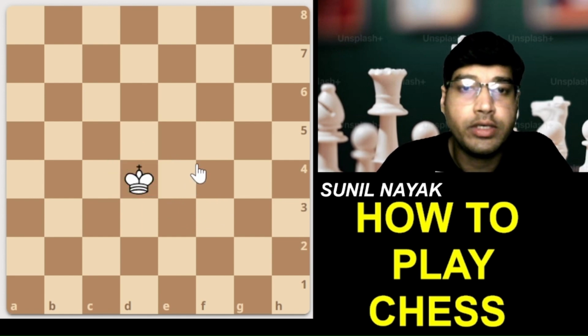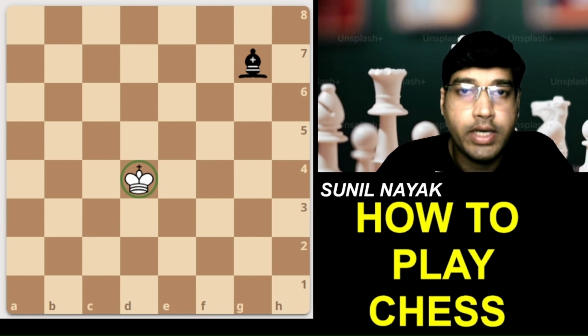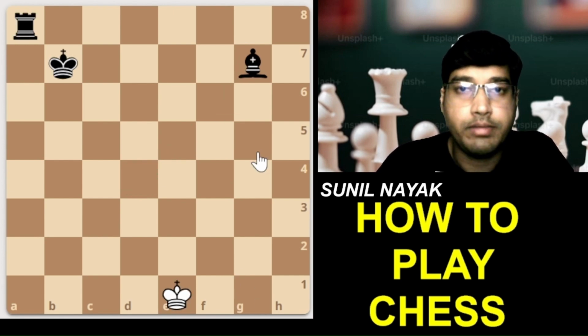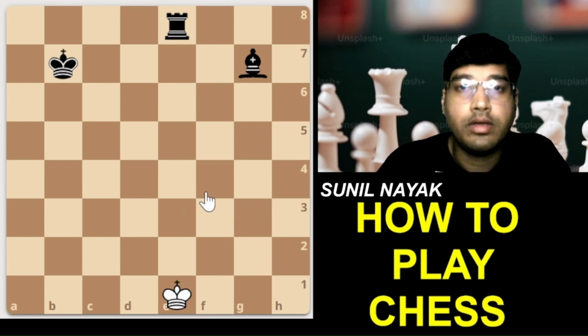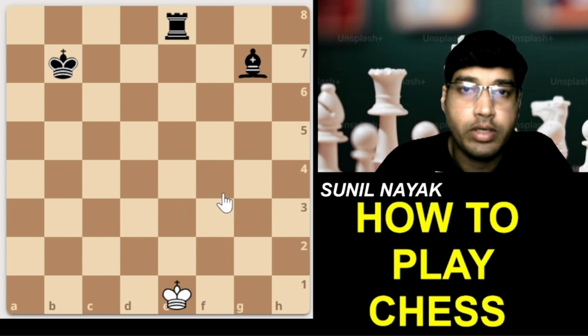Whenever the king is threatened by the opponent, the player should say check. The term check simply means that the king is being attacked by an opponent's piece. Like this. For example, in this position, if the black rook goes to e8, this is a check because the rook is threatening the white king here and giving a check. Now the white king has to do something about it.